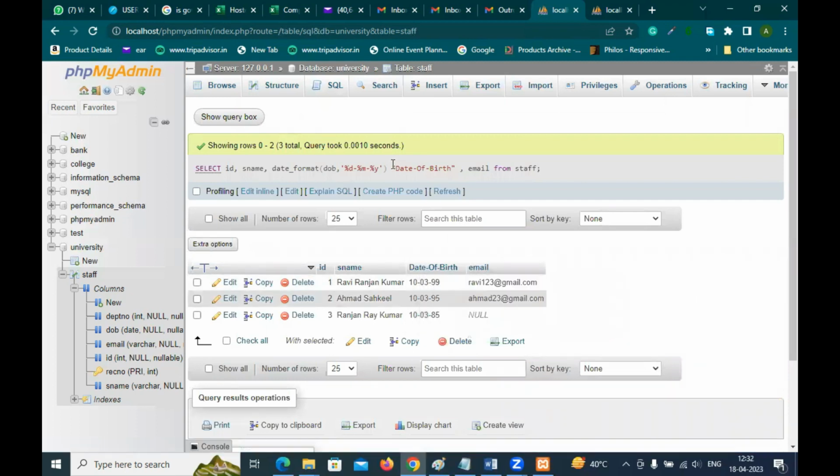So this is called an alias, and if it has only one word, then we do not need double quotes or single quotes. But since this has more than one word, I'm using double quotes. We can use an alias name on any column, not only where we have used formatting. We can use it on any column.